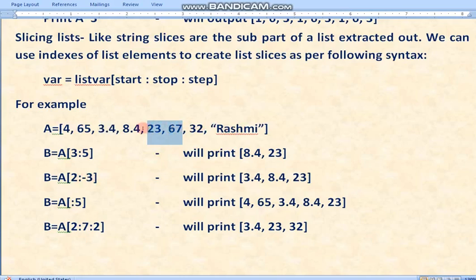So it's supposed to print till what? 3.4 till 67, but it won't bring 67. As we know, whatever value we provide here, it will stop one before. If it is backward indexing, it will print till 23. Why 23? Now we gave here minus 3, so it will print till minus 4. Minus 1, minus 2, minus 3, minus 4.